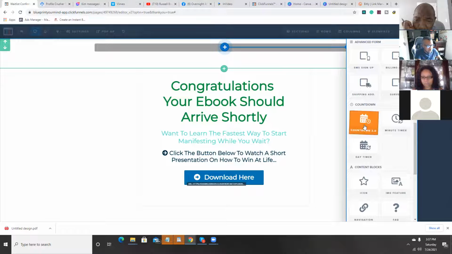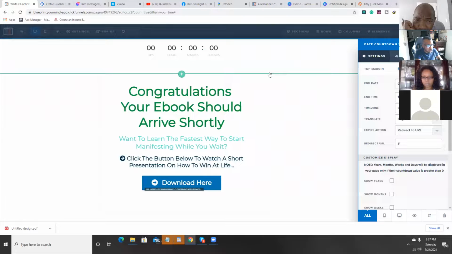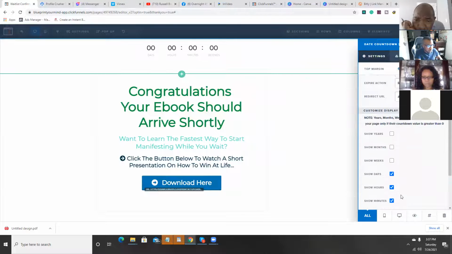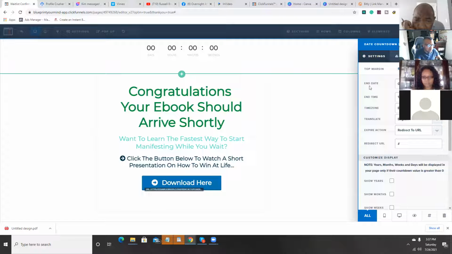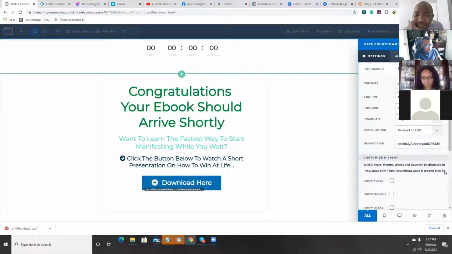So I want a countdown 2.0 because I want to give myself seconds, right? So I want to click this, and then down here it's going to tell you. Well, let me go through the settings here. You have edit date, end time of this timer, time zone, whatever time zone that you would like to set, translation, it could be English or any other language that you choose. Expire action is going to be where you're going to redirect someone to your affiliate link. Okay, after this timer expires, they will be redirected to this URL.